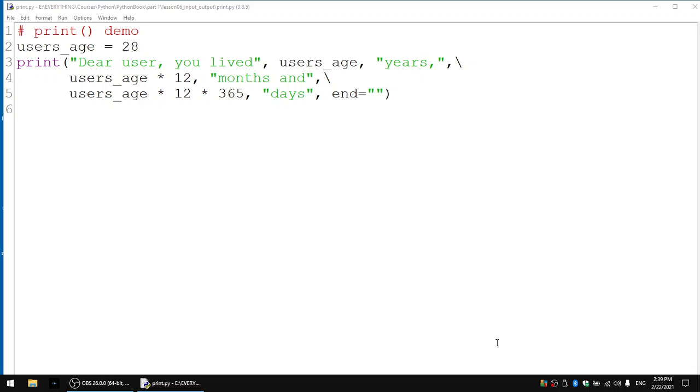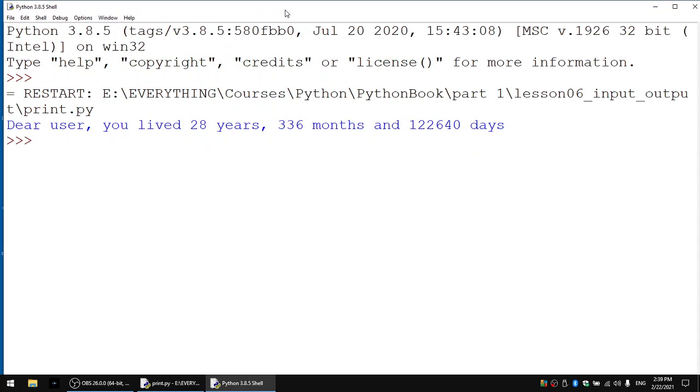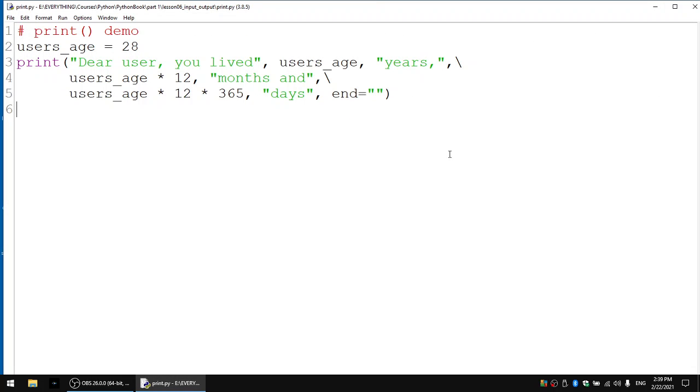So let's see how it's working. I'm pressing Control F5. Sorry, no, F5. If you want to test your program, you have to press just the F5 shortcut. And you see, dear user, you lived 28 years, 336 months, and 122,640 days. So that's how it's working. It's a very straightforward function, easy to use.